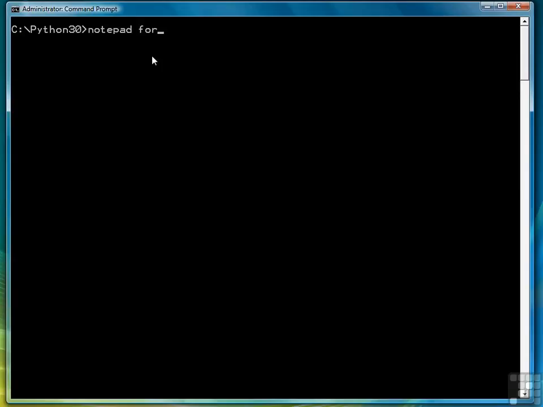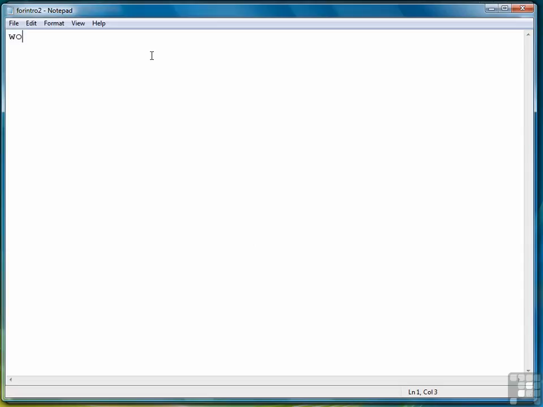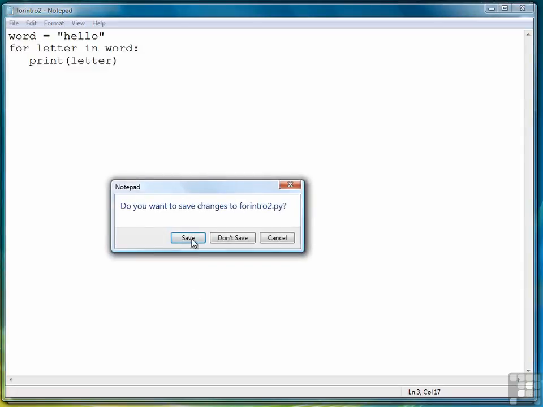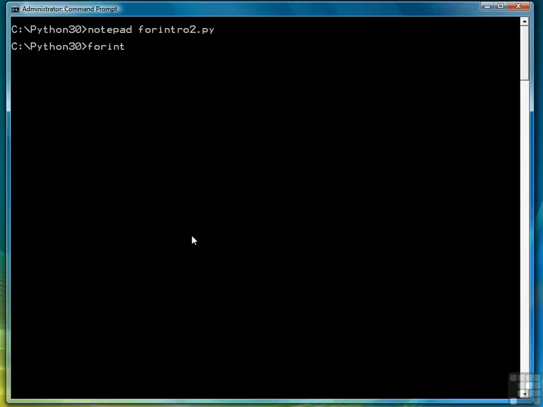Let's start our program. We're going to call it forintro2.py. So the first thing we're going to do is create a simple word, hello, and then we're going to write a for loop to access each letter of that word. So we're going to say for letter in word, print letter. And what that will do is print HELLO on a separate line. So let's save the program and exit, and then run it. And there's HELLO, each letter on its own line.